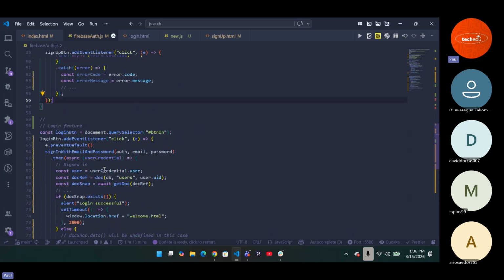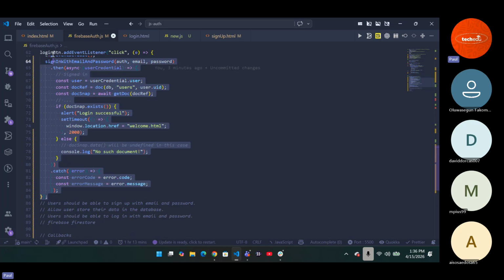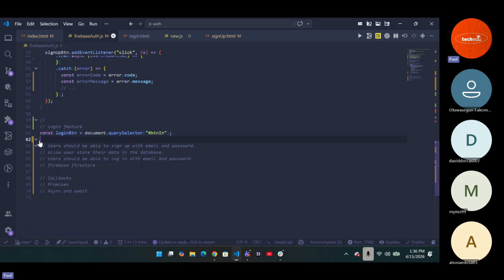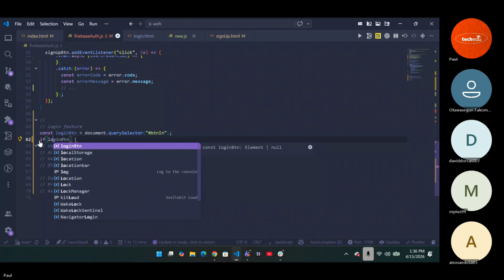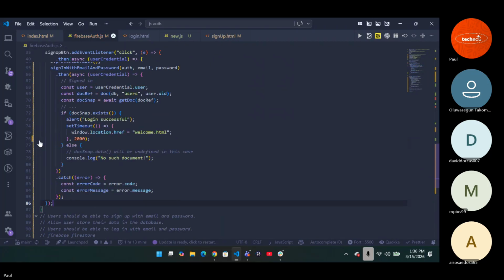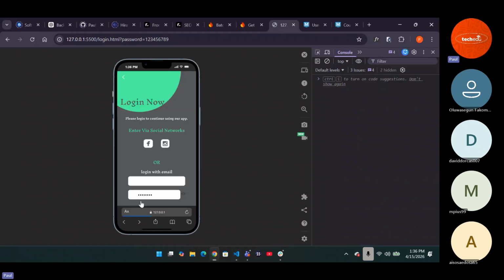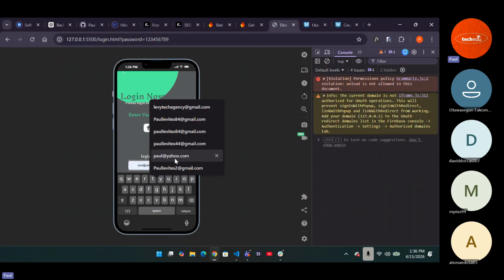Else, if what I'm also trying to do is just basically log in BTN, then go ahead and log me in. So I'm going to copy this and I'm going to say if login BTN. I'm going to paste this in. So now it should actually work. It should make it work now. So let us try it out.